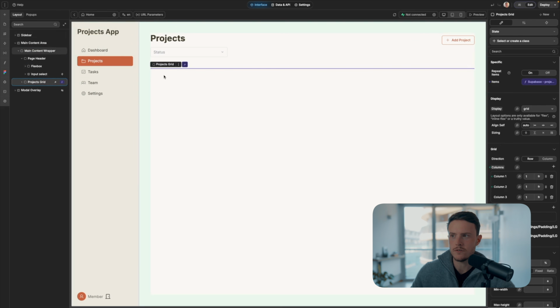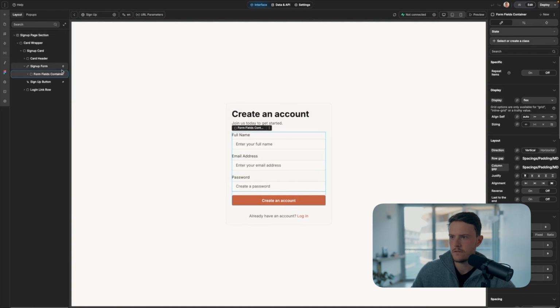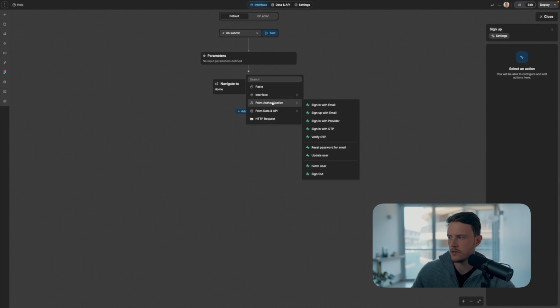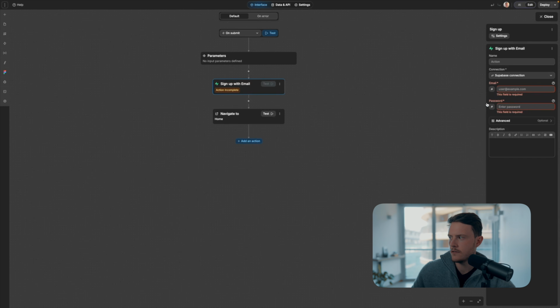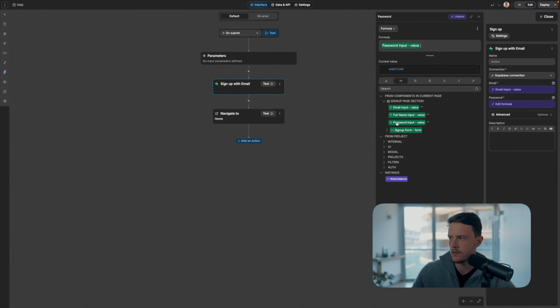So in our app, to allow users to log in or sign up with Supabase, I could set up an authentication page. So I've already got a sign in page and a sign up page pre-created. So I'll go to my sign up page. I have a form here that lets people sign up. And on the form itself, if I go to the form submission workflow, at the very top here, I'm just going to go to the from authentication folder. And you can see I have all these Supabase authentication actions. And so I could choose sign up with email. And then for these two values, I could bind them to be whatever the user has typed in my interface. So for the email, I could bind it to be the email input value, and then likewise for the password.